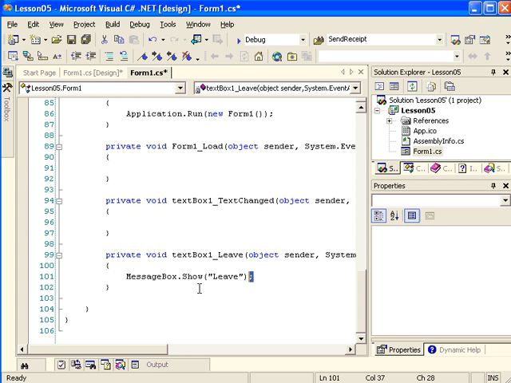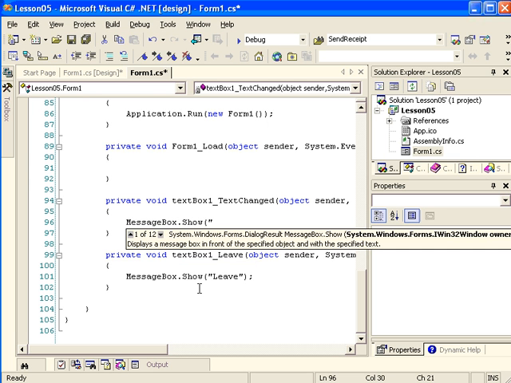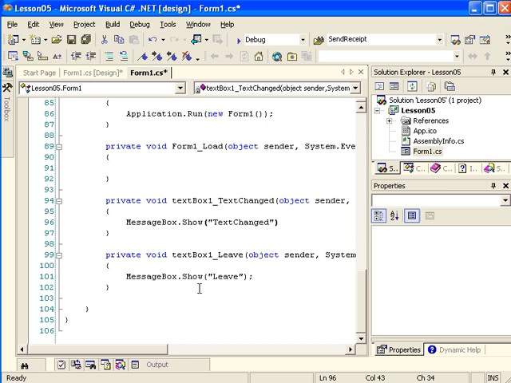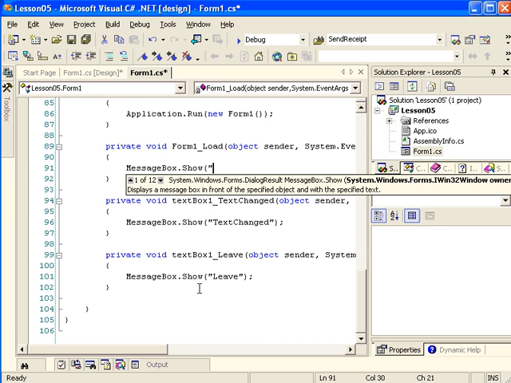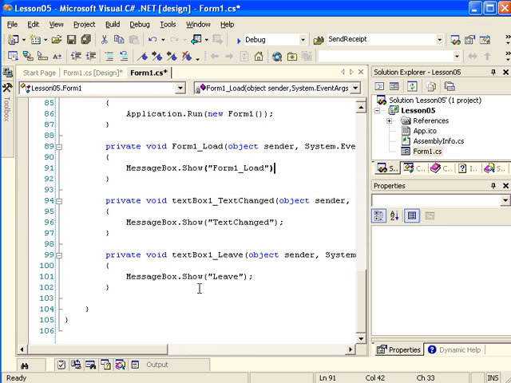And don't forget, we haven't talked about this in depth yet, but you'll need to use this little line completion character, the semicolon. Let's go up here and do the same thing to our text box 1 text changed. Again, MessageBox.Show, and then let's put text changed, and again we'll use a semicolon. And then here, MessageBox.Show form 1 load. Okay, let's save what we've done. And now let's run our application.